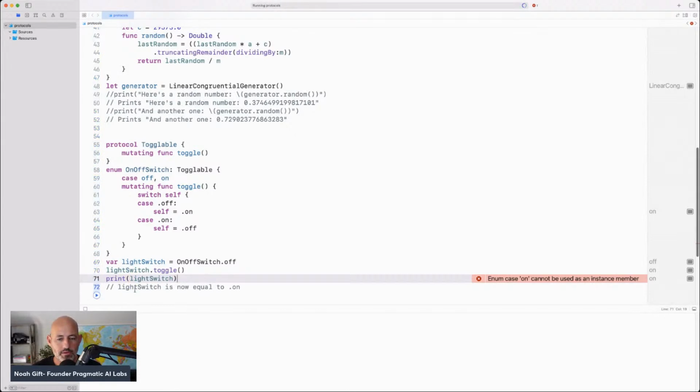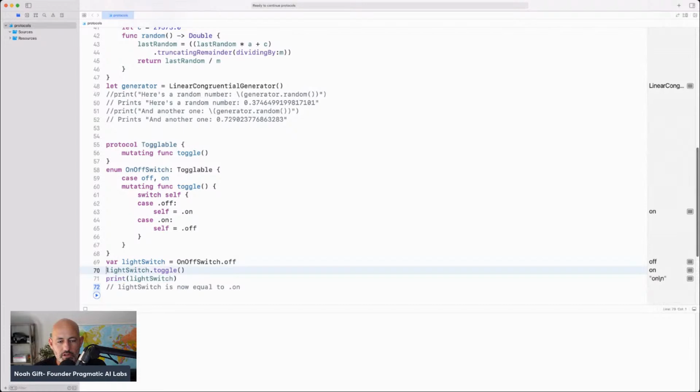Yeah, so I would need to play around. There you go. You print it, and I guess print must have some smarts where it knows how to print things. So if I don't do the toggle, let's do that. We can see that it's actually off. But then if I do the toggle, see it's on. Cool.